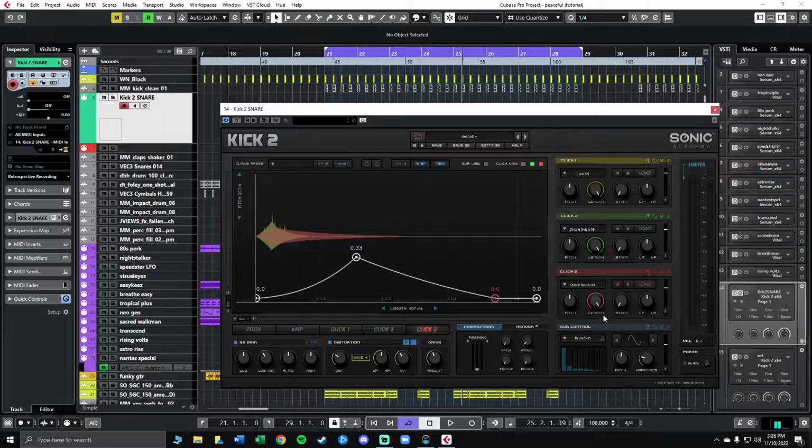A tip here on the tail. If we look at the controls, we have a combo filter. If we go to the left, it's low pass. If we go to the right, it's high pass.